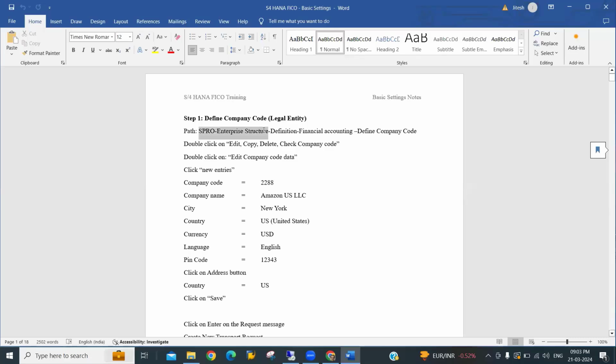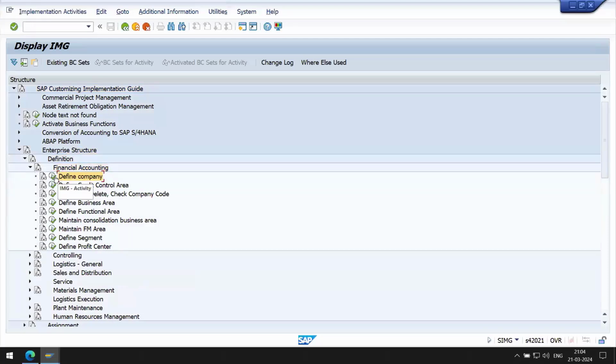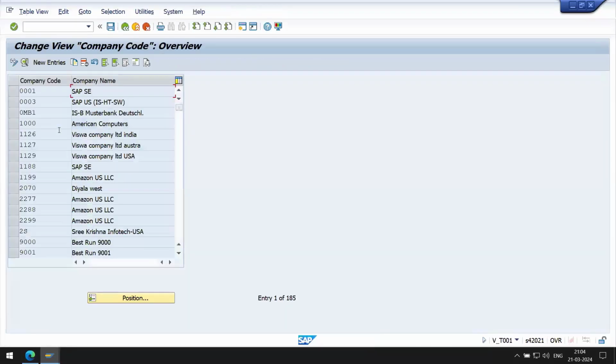So we need to go to the enterprise structure, definition, financial accounting, define company code. And then we have two options. Either we create the company code by using the copy option, or we create the company code from scratch. We can go with the second one, as we want to create the company code from scratch. So go to enterprise structure, definition, financial accounting, and click on the option Edit, Copy, Delete, Check Company Code. In this, we go for the second option, to create the company code from scratch. So double click on this.